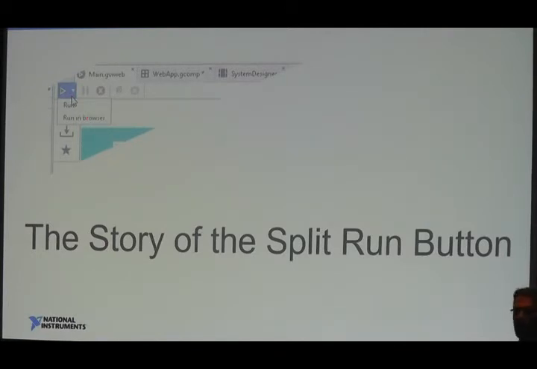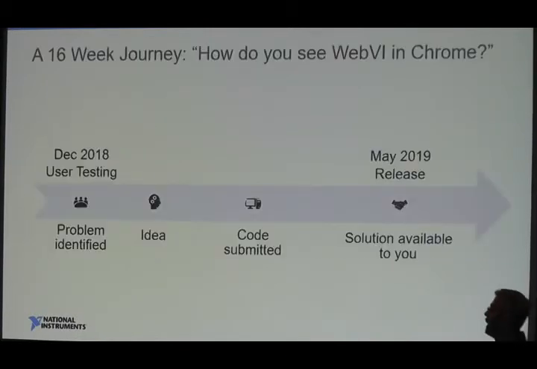You drop down and you can now go quickly to the browser. And it's been really, really handy so far, positive feedback on that. The story of that is that this feedback came in December. That was not that long ago, 6 months ago, where we said, hey, there's a problem. People are struggling. What do we do?